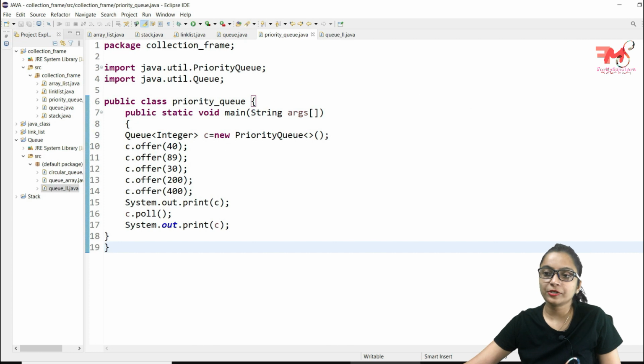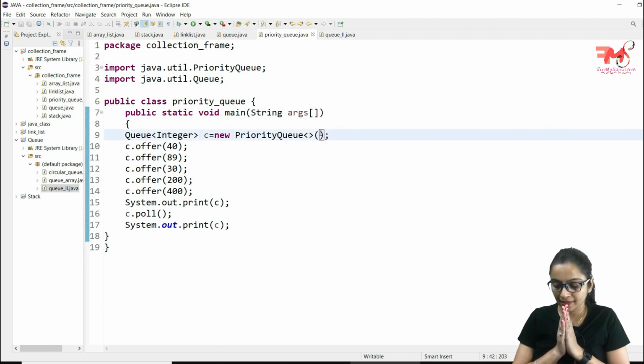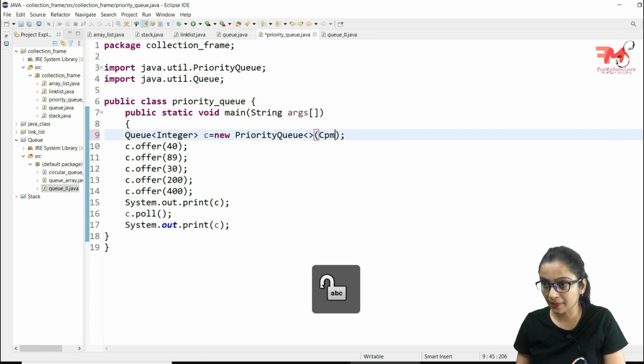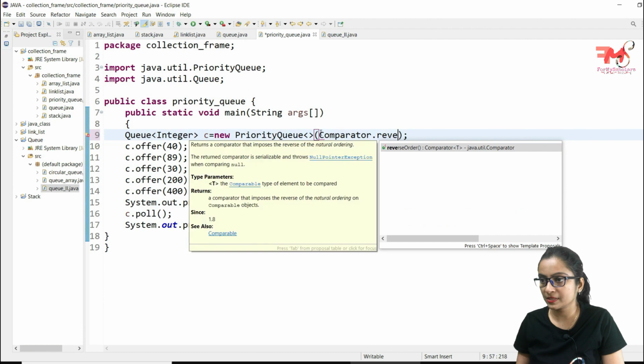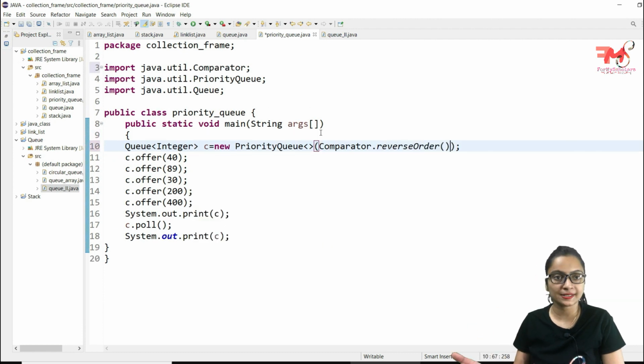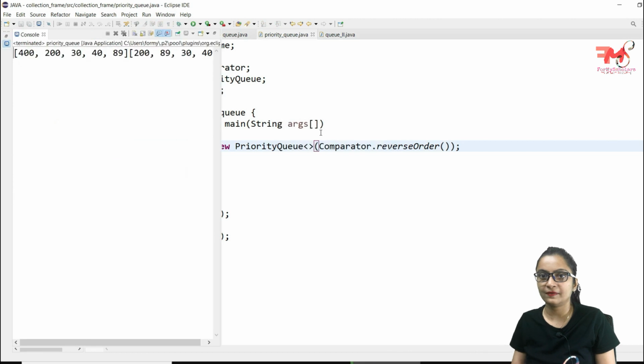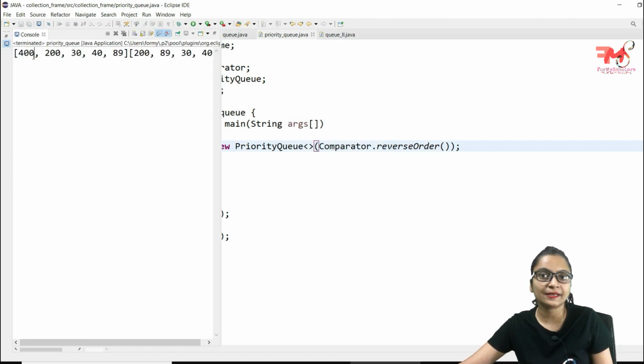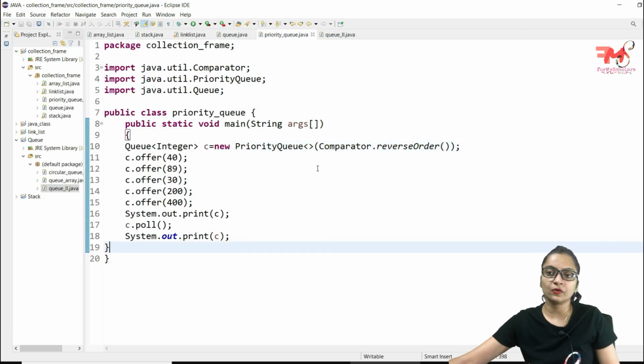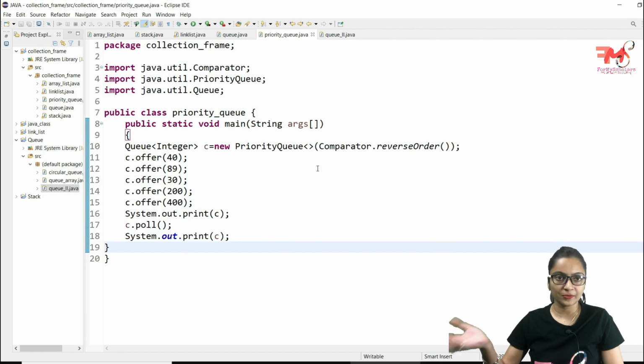One more thing, as I mentioned, this priority queue will implement min heap by default. If you want to create a max heap, then in that case you will have to use a comparator here, Comparator.reverseOrder. Okay, now it will implement max heap. If we print this, Control F11, now you can see the maximum element is at the top, or you can say at the front of the queue. In the same way, when you delete the data, now 200 is at the front of this queue. Okay, in this way you can create the min heap and max heap using priority queue.